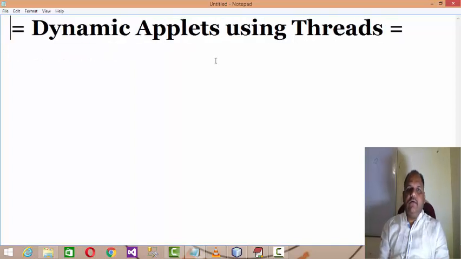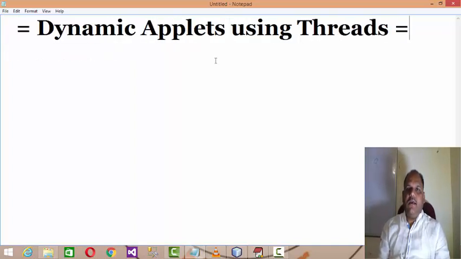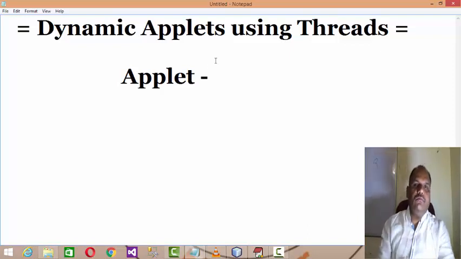In today's session we are going to discuss dynamic applets using threads. Now what exactly do we mean by dynamic applets? Up till now we discussed the applet. There we got the point that an applet is a Java application which runs in the browser.